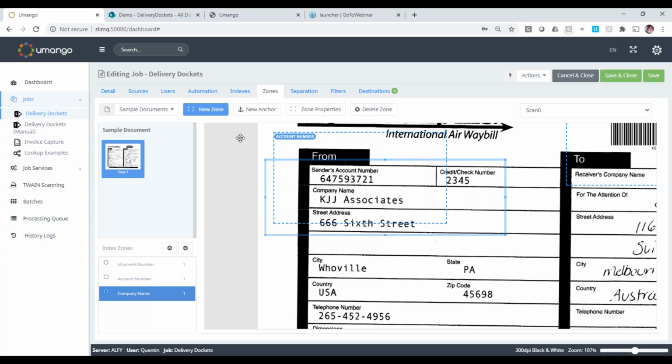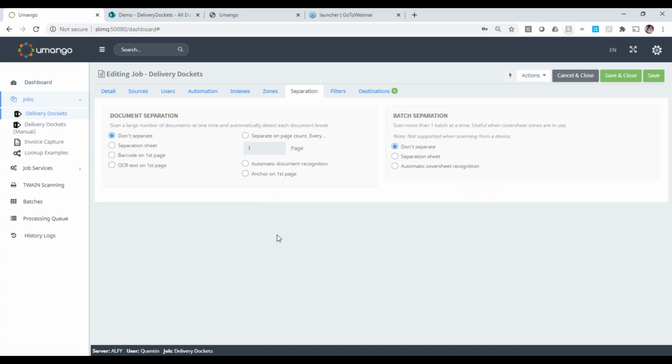Moving right along into separation. So where we want to be able to scan lots of documents at one time, get the benefit of those high-speed scanners and high-speed MFDs, then we can set some rules around how we're going to go about separating.